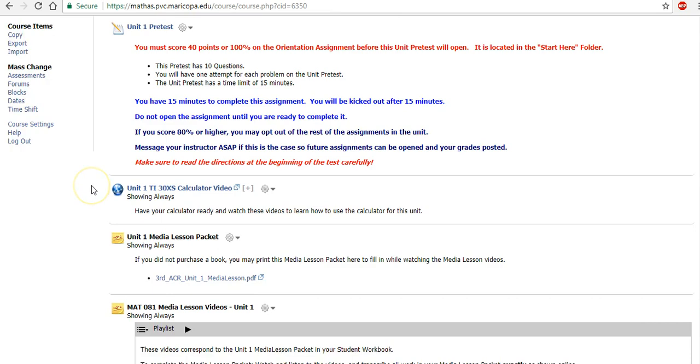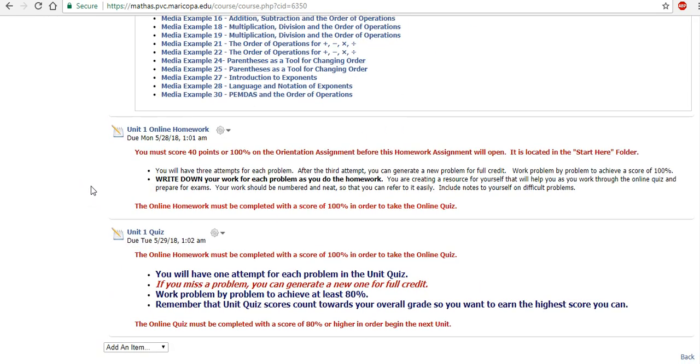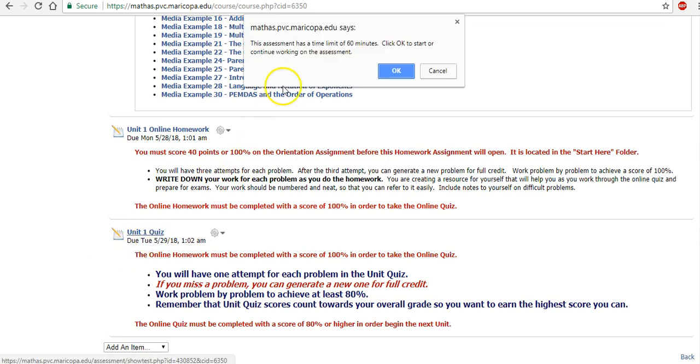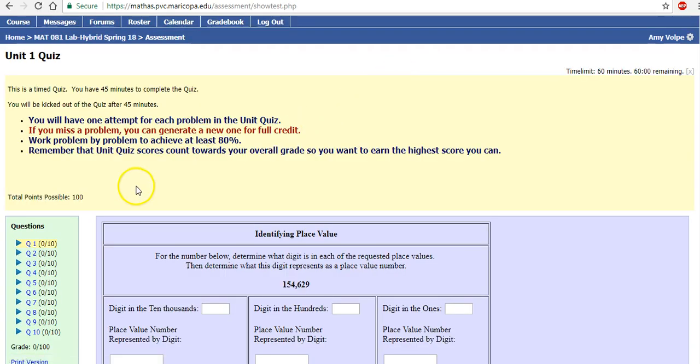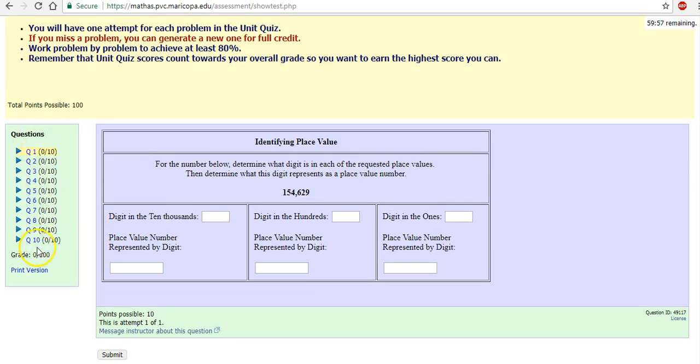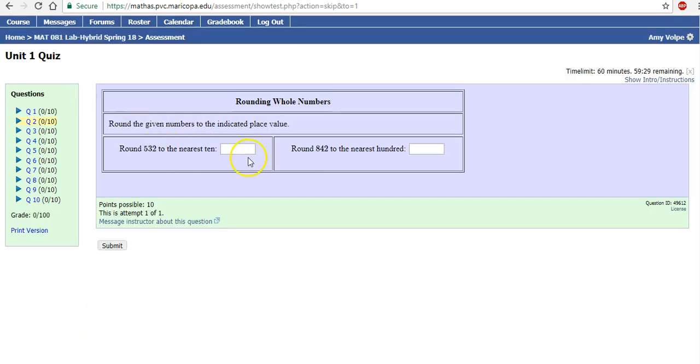Now after the homework, you get 100%, then you're going to take the quiz. You click on the quiz. There's a time limit. You have 60 minutes. Now notice the quiz has 10 questions. You get to see the first question for free. Notice it says this is attempt 1 of 1. So you have 1 chance per question, but you can generate new questions with new numbers as many times as you need. So I skip to a new problem.